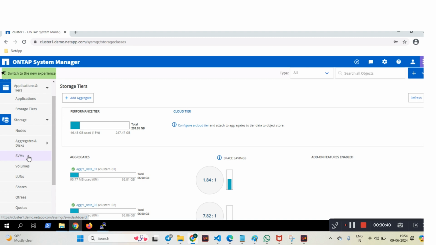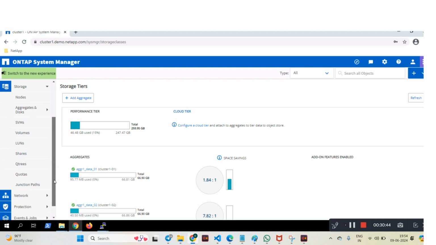So okay, and CIFS, NFS shares, Q trees, quotas, everything you can do here. Junction path is nothing but a path through which you mount the volume to your SVM's root volume, or root namespace. Don't worry if you are not able to understand anything. You'll be able to understand everything while I go one by one.